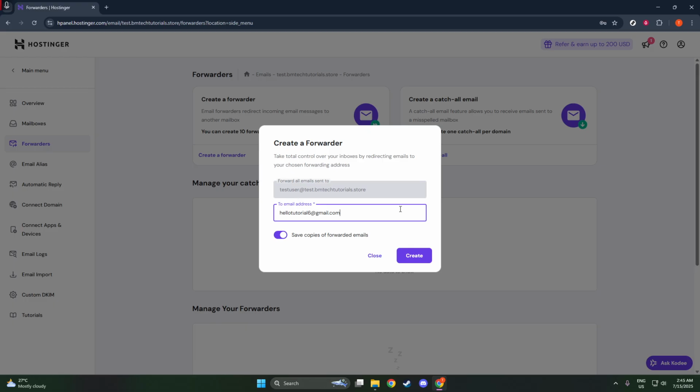First, you'll need to choose the From mailbox. This is simply the email address from your domain that you wish to forward. For instance, if your domain is yourdomain.com, your address might look something like you@yourdomain.com. Select the appropriate one from the list. Next, enter the destination email, where you'd like your Hostinger emails to be forwarded. This could be any external email address, such as yourname@gmail.com, or wherever you prefer your emails to be consolidated.